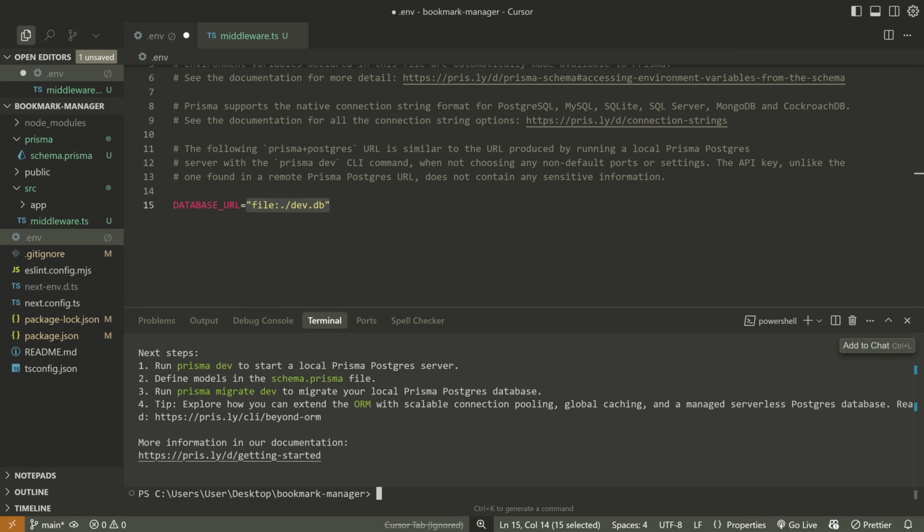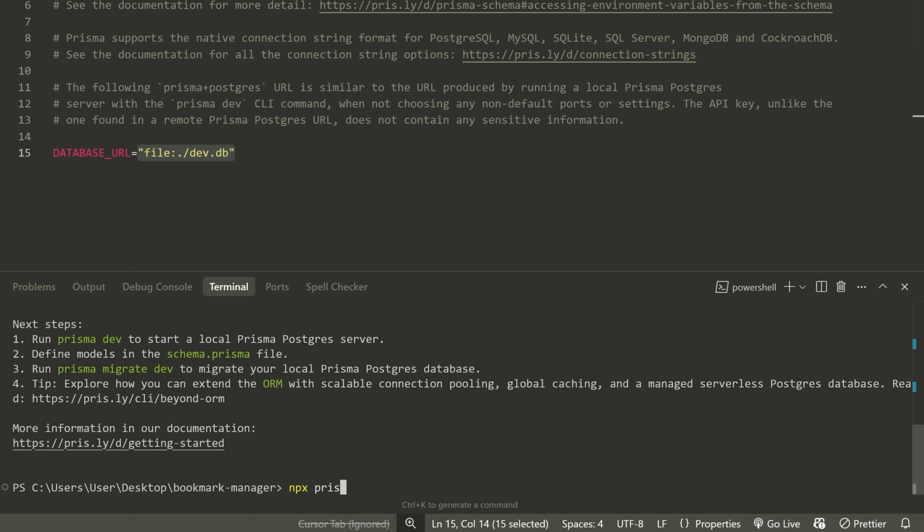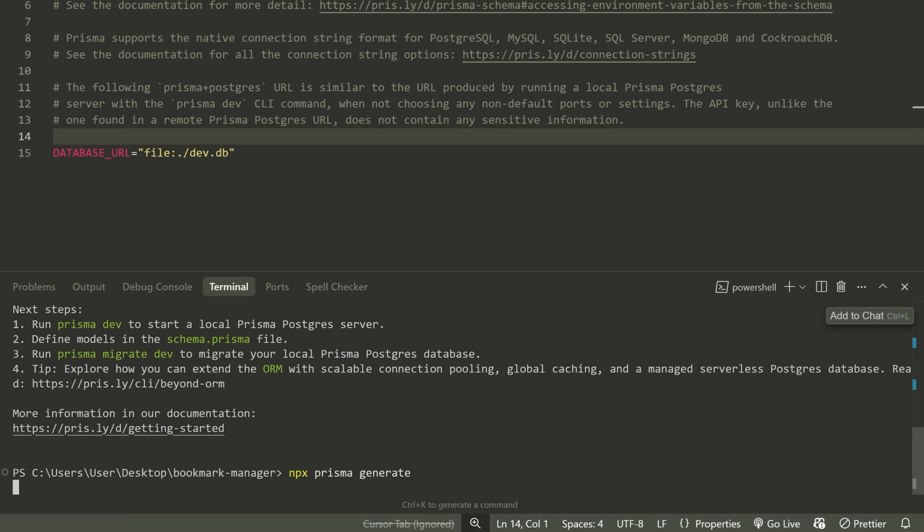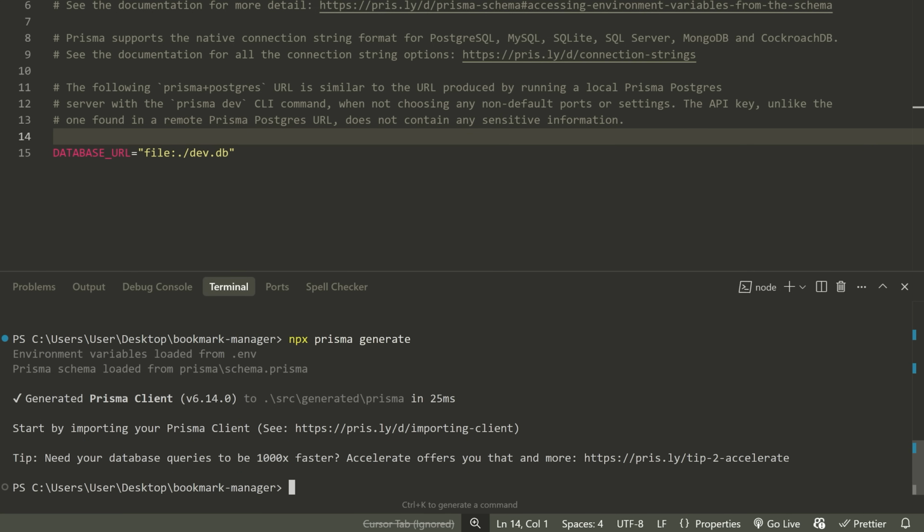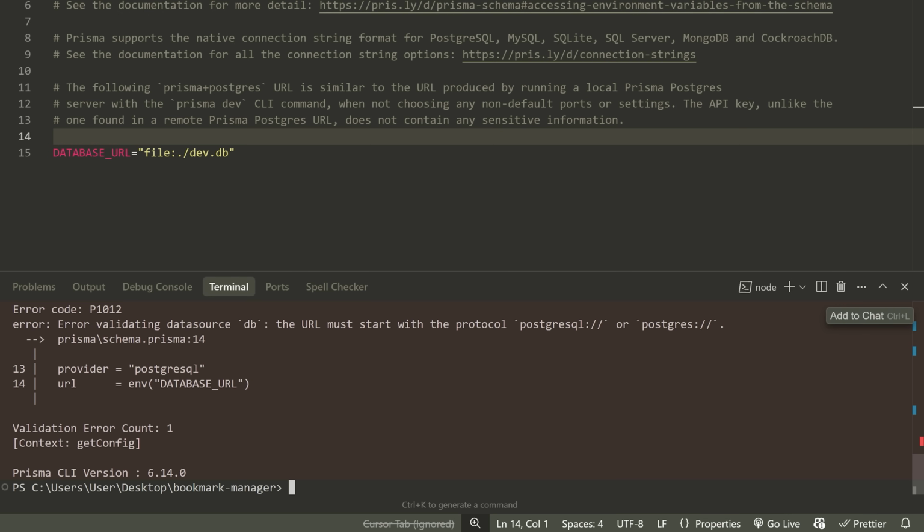Okay, so now that we've done that, we're going to generate the change to our Prisma database. We're going to say the following: npx prisma generate. What this is going to do is read the schema and then apply that to our database. So let's go ahead and run that. And we can see here that it says it generated the Prisma client, and we are good. Okay, next thing, we're going to type npx prisma migrate dev --name init. What this is going to do is initialize the database for us. So let's run that command.